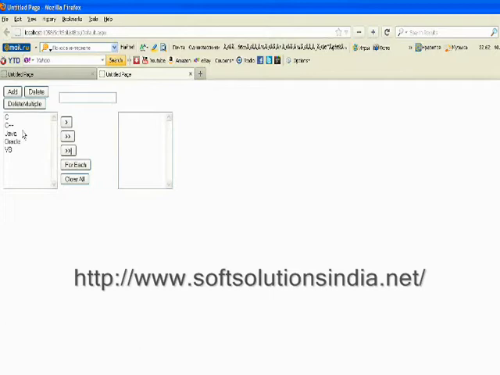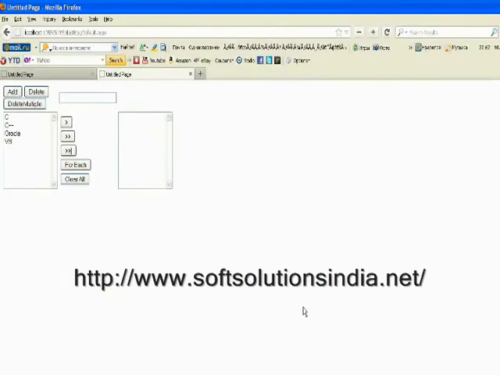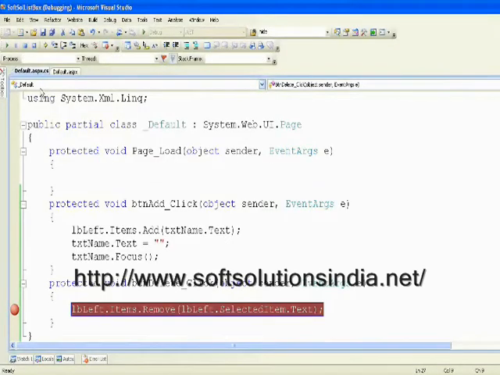Now the selected item is Java. Delete this item. Now you can see the text is Java, and it will remove the item Java from the ListBox control. Now because we have written the code to remove the selected item, if a user doesn't select any item from the list box and clicks on the delete button, it will give an error.